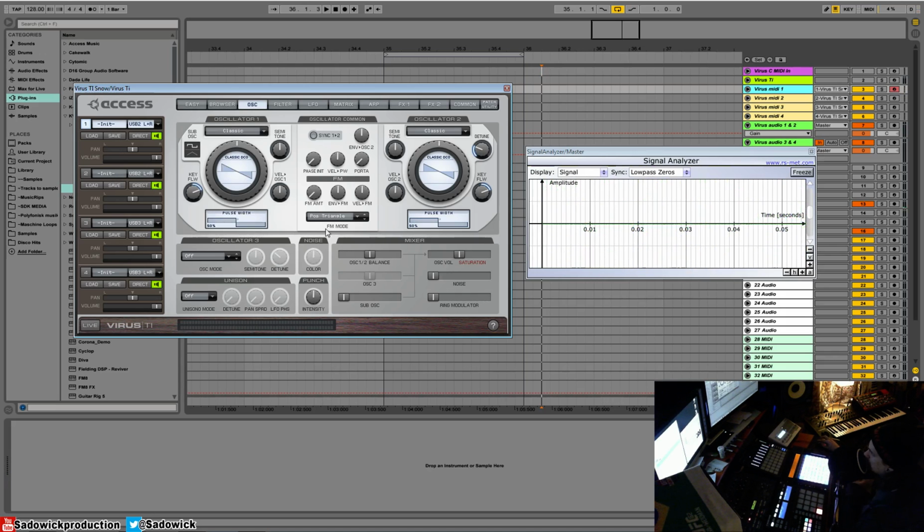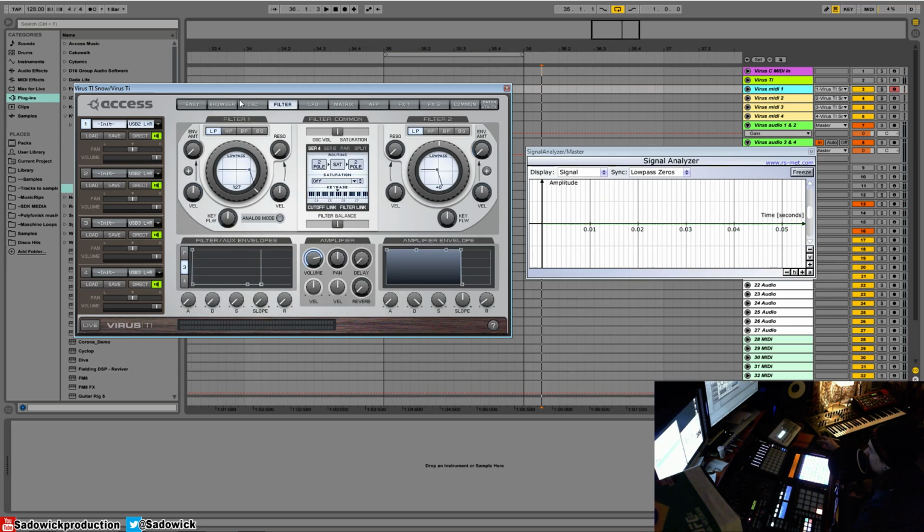Right? So now we have kind of FM possibilities. And yeah, this is a whole bunch of FM-type goodness. And that is basically it for this section. So what I want to do is go into the filter section. And yeah, this is another one of my favorite things.